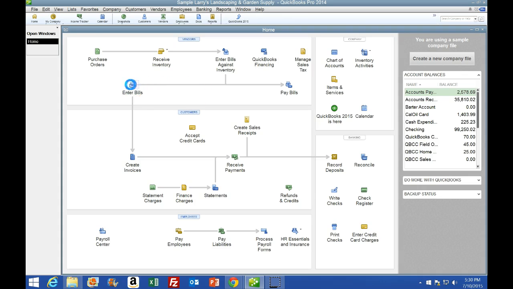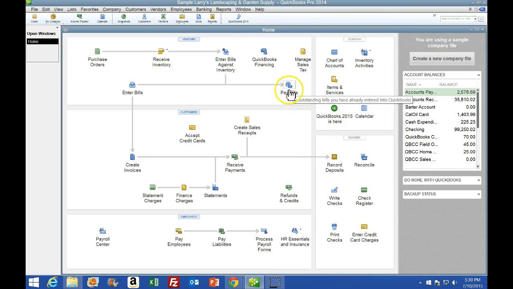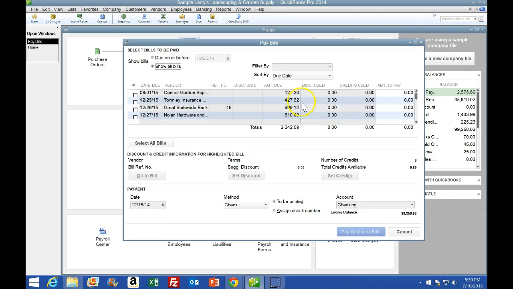If we were to go into here and then enter all the bills, it will have a format that will look similar to a check. We can enter all the bills. It says bill on this side being the difference. And if we enter them all at one time, then we can pay the bills over here. When we select the pay bills, it will show all the bills that we have then entered.